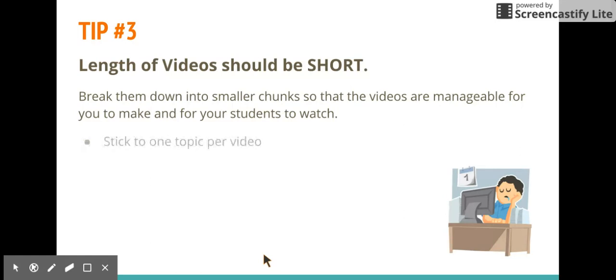A lot changes for kids in the span of 10 minutes. Their Facebook wall or their Twitter feed is filling up with things. So the likelihood that they'll watch your 15-minute video, 20-minute video again is not very likely, but the likelihood that they would say, oh, well, I can watch a 2-minute video, or I can watch a 7-minute video, that's no big deal, is a lot more reasonable. So some ideas for that is stick to one topic per video.